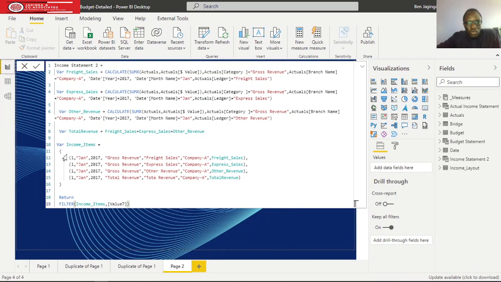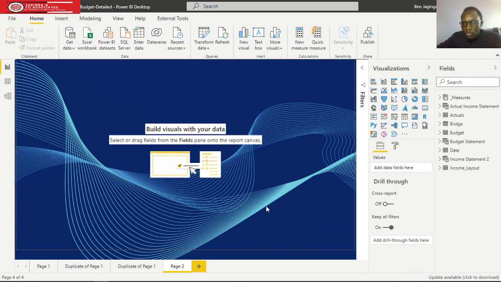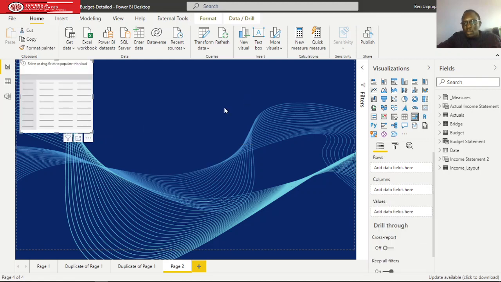So now we need to do our visuals. When you come to our visualization pane, we have quite a number of visuals, but we just need that format of an income statement. So we'll start with the matrix. I'll click on matrix. Then within my fields, I'll drag category and put it under the rows.